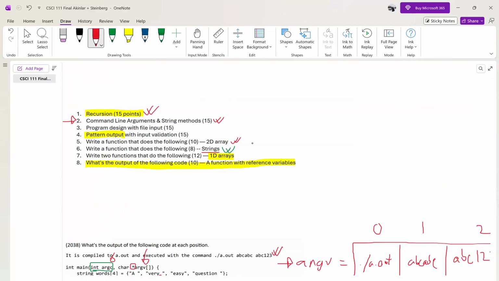Does someone from Steinberg's class verify, do you guys have file input output for the final? Yeah, that is one question. Is it? Yeah. Oh, okay. Okay, if you guys have, then it's better to know it.